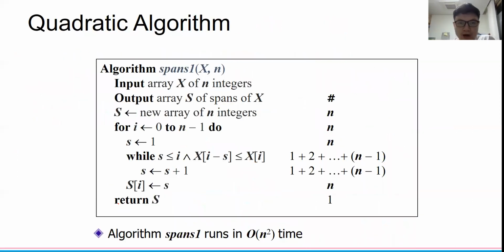Okay. So the algorithm is something like this one. If you have array x of n integers, the output should be s, the span of x. First, I would like to put all the n integers in the s. So in the s, it means the array. Of course, you know, the array consists of n elements, so there will be n operations. And I would like to do the loop from i equals 0 until n minus 1. So there will be n operations.